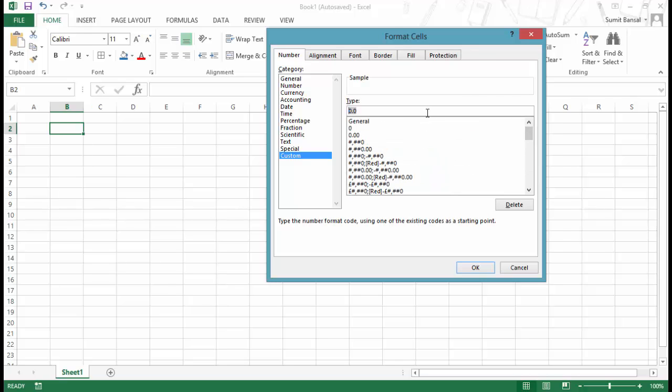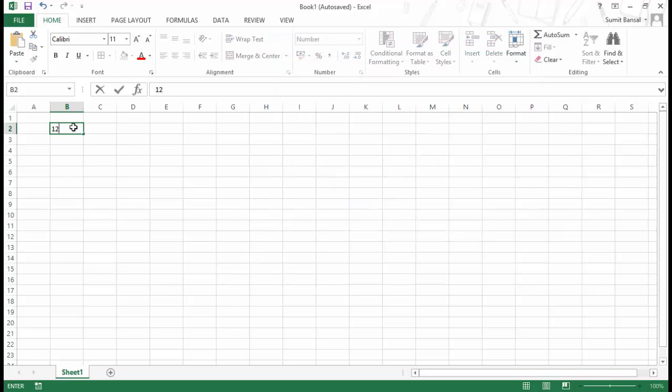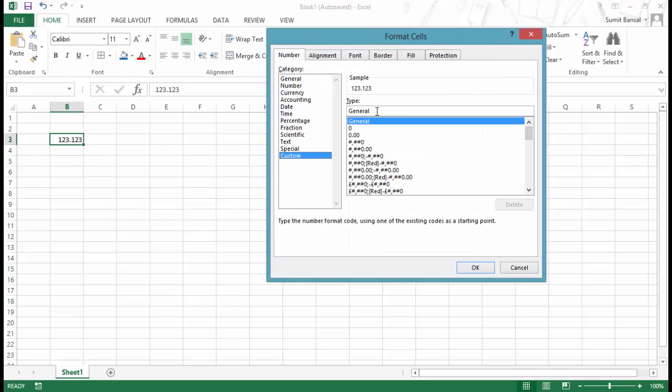So let me start by first typing this number, 123.123. This is the number that I'm using. Now if I press Ctrl 1 and go to custom number format, as of now the format is general, so whatever I type in this cell gets reflected.